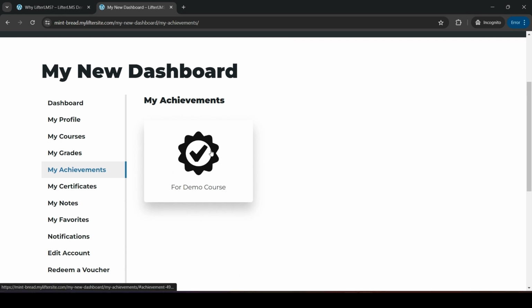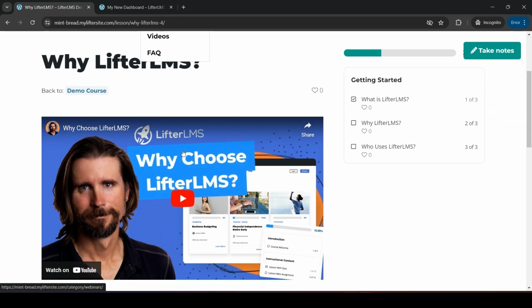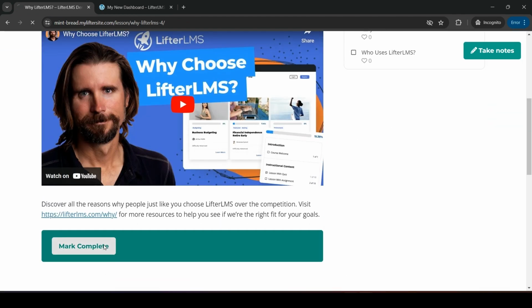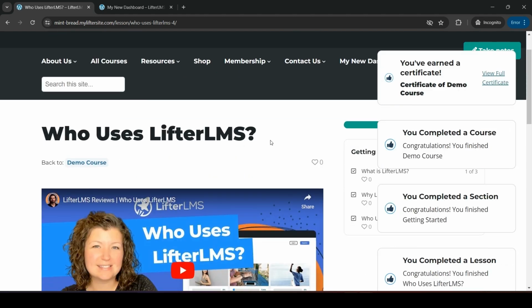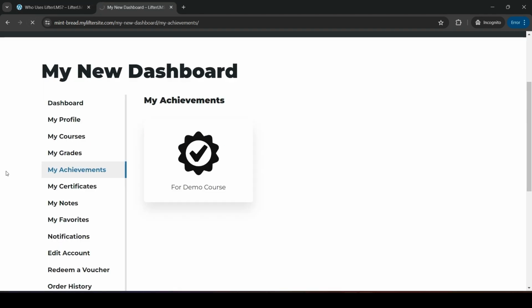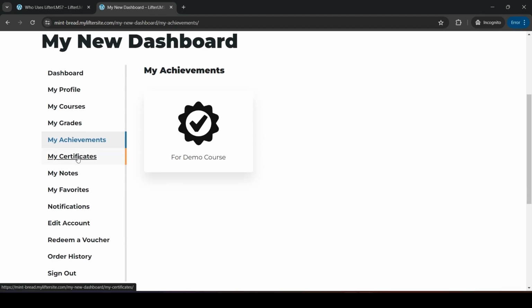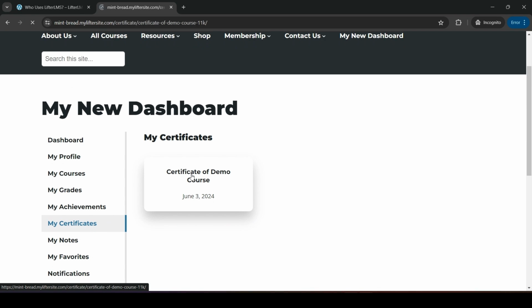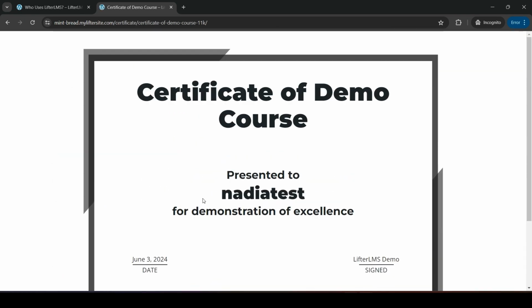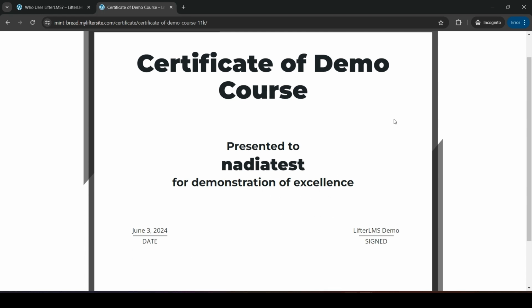Now if I complete the course, I will get a certificate. Let's see, I will just click on mark complete. I'm just showing you an example. This one is my last lesson. See, you have earned a certificate. If I again visit my dashboard and refresh it, and visit my certificates, I will get my certificate. So here is the certificate for the demo course. If I open it, here is the certificate. So this is how the engagement actually works.